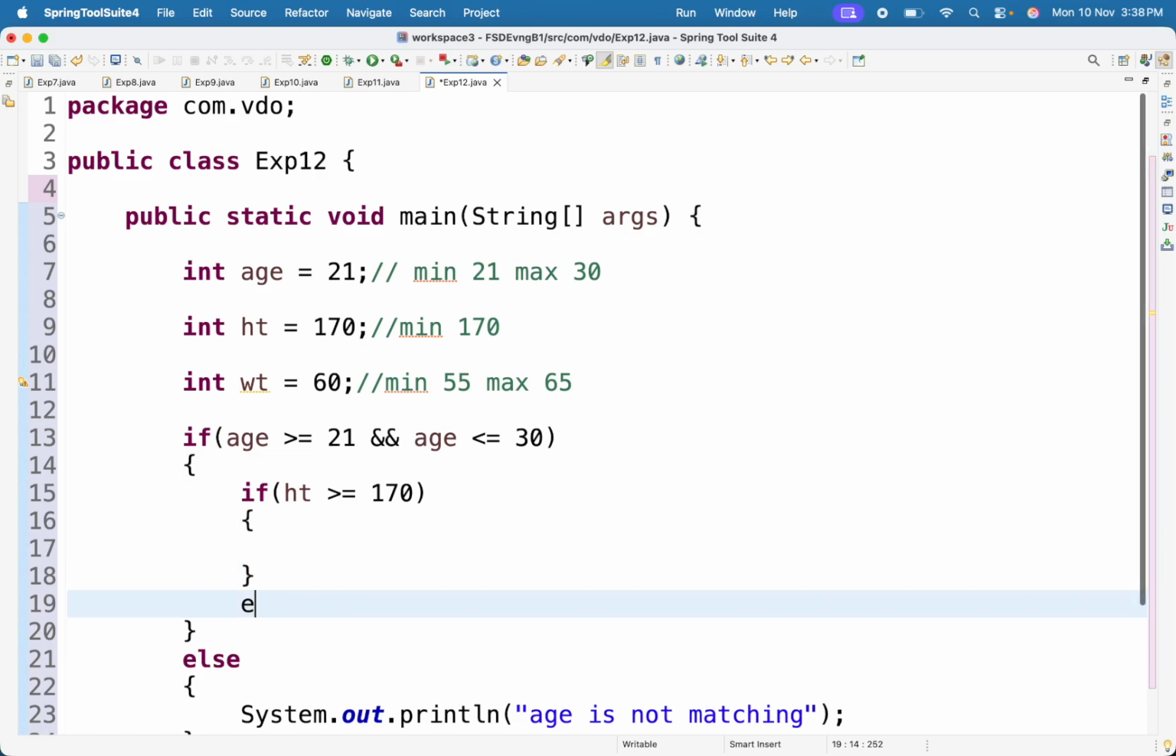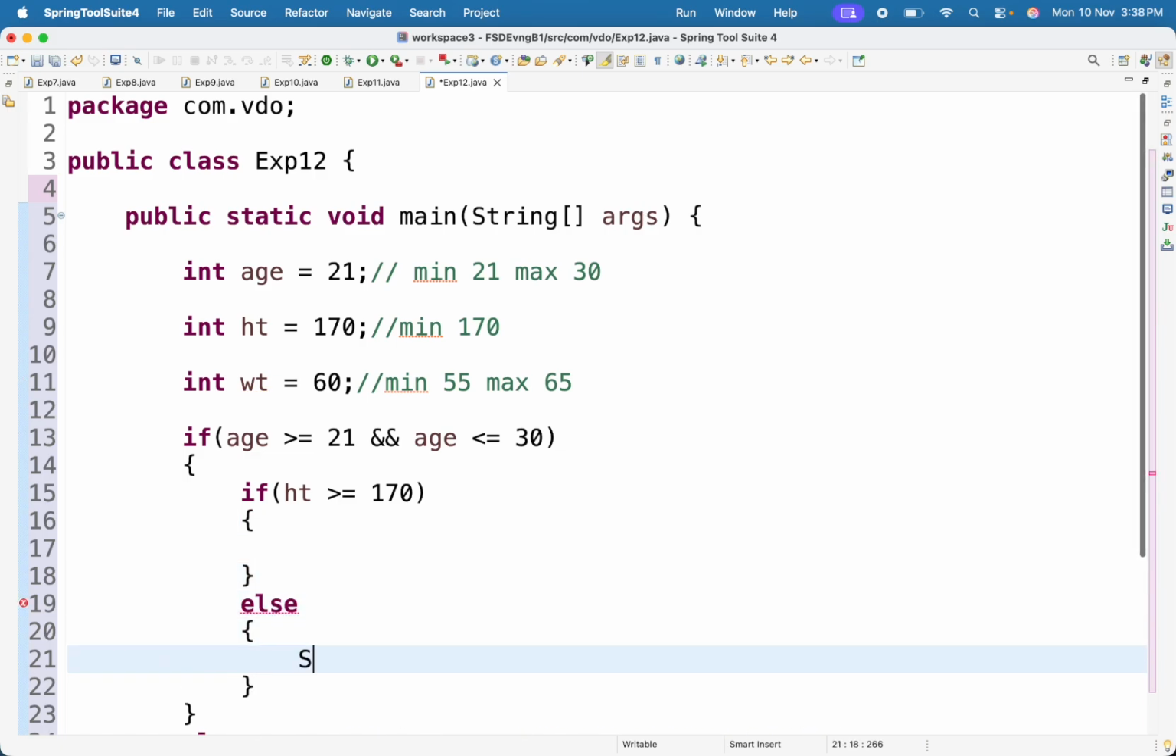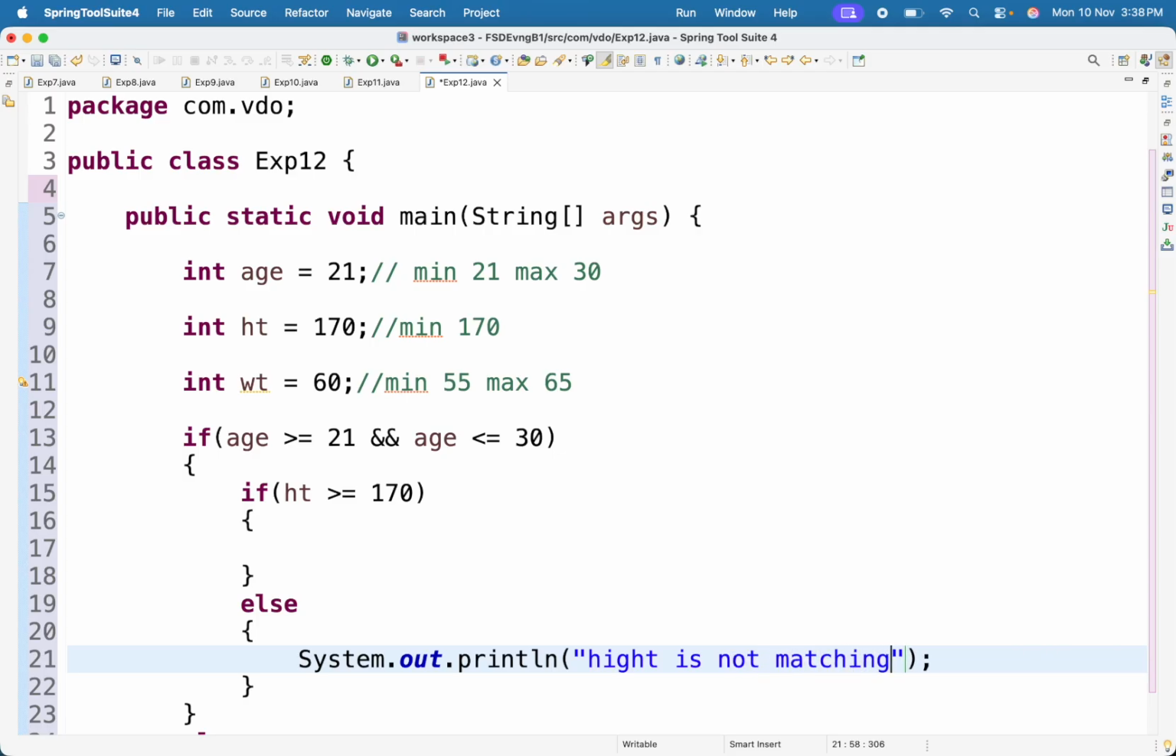Okay, so we have to give the message to the end user, the applicant. So what is the mistake he did, or what is the reason for rejecting the application? So height is not matching.